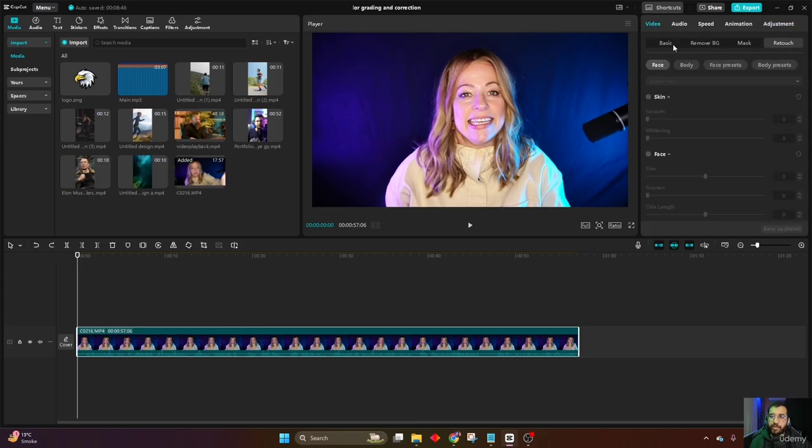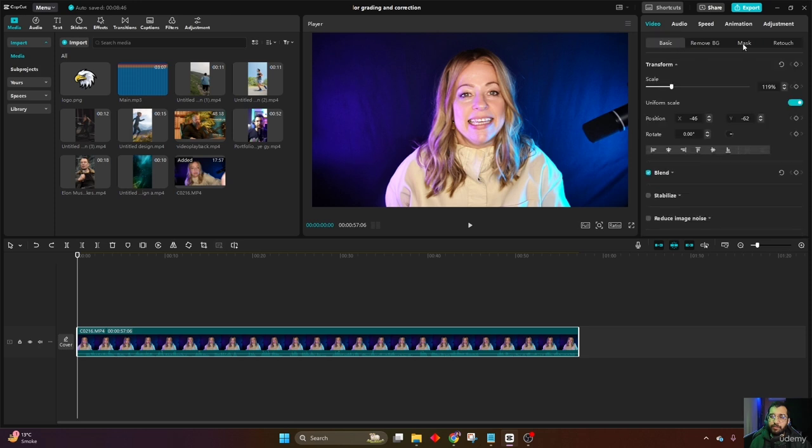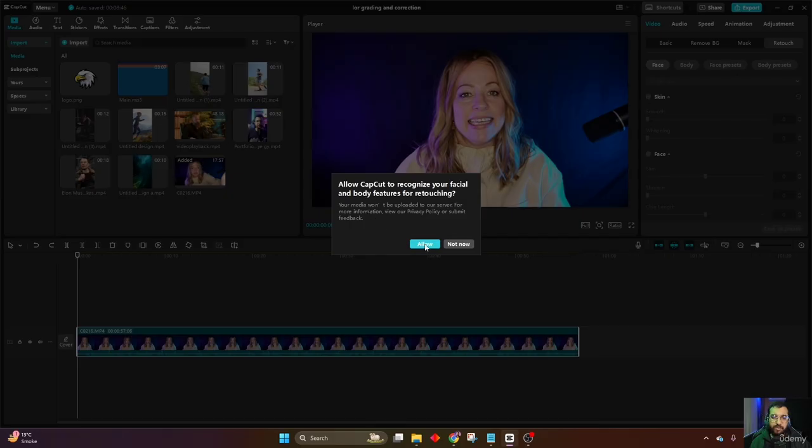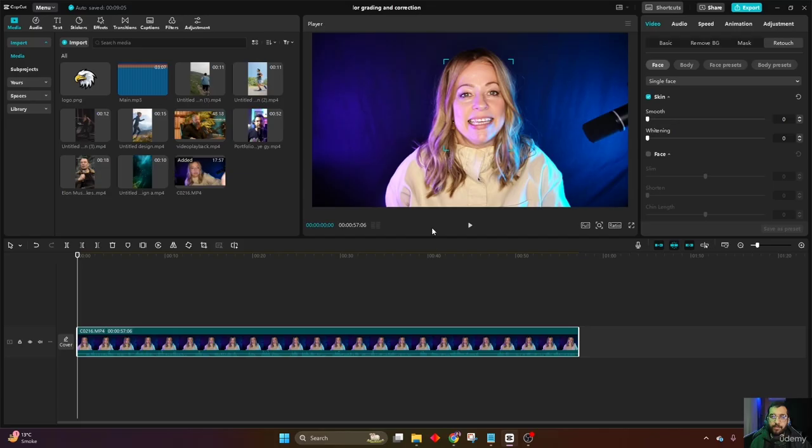Okay, now let's move towards the retouch side. If you go to basics, then after the mask, you can see the retouch, and here is the face retouch and skin retouch. Allow CapCut to recognize your face and body region. Allow. Okay, you can see CapCut automatically recognizes this as the face, and now we can smooth the face more or less. I don't really like this feature because I love faces with texture on them. Because if we minimize it, then this is just like a filter, and I really don't love this thing.